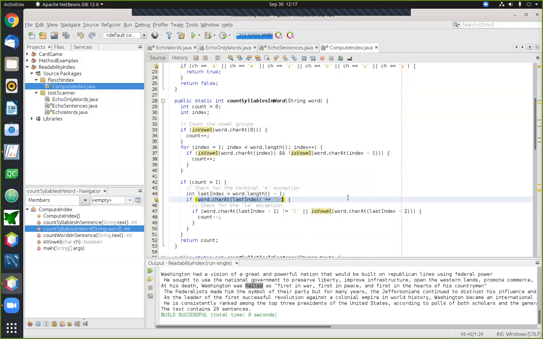Because if the last letter in the word is an E, that means we're in danger of having a silent E. And if we're in danger of having a silent E, what we need to do is check for the exception to that exception, right? In that case, we would check the letter before the last letter and see if it's an L. If we have an LE combination, that does count. But if we see anything but an LE combination, we're going to say that last E is silent. What I need to do is uncount that final E.